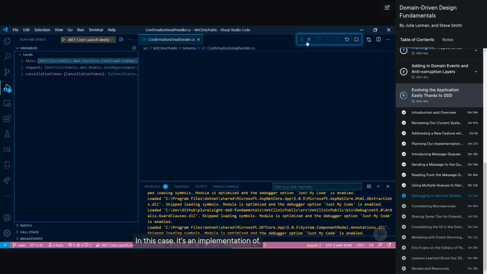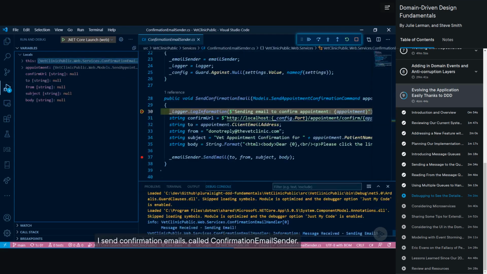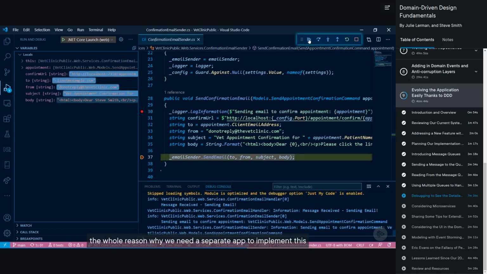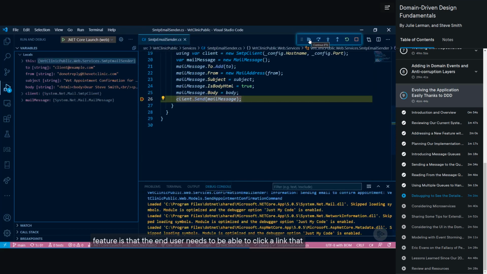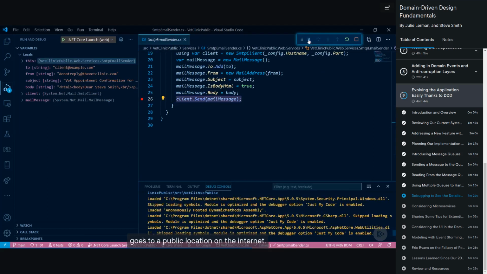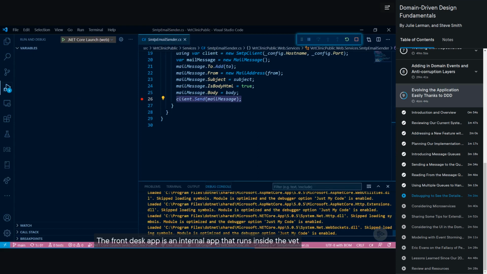In this case, it's an implementation of ISendConfirmationEmails called Confirmation Email Sender. It's the service that builds the email with its details, including the URL behind the confirm link in the email that the client receives. Remember, the whole reason why we need a separate app to implement this feature is that the end user needs to be able to click a link that goes to a public location on the internet. The front desk app is an internal app that runs inside the vet clinic's network, so it's not accessible. The public website is a good place to send users, and while they're there, they can get more details about the clinic or buy something from its theoretical online store, etc.